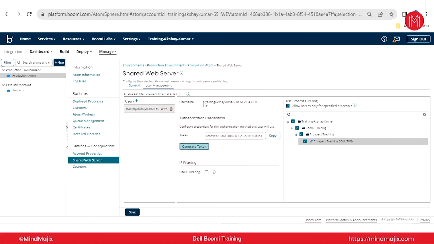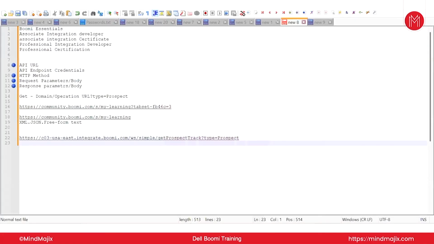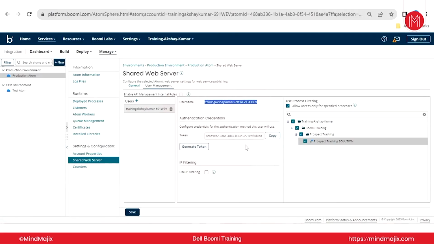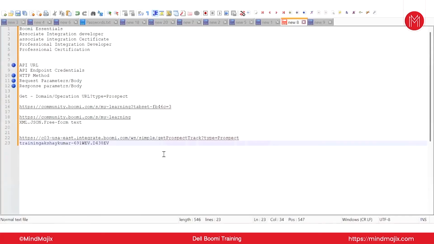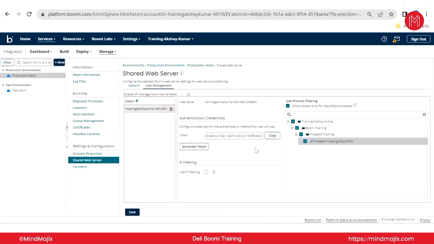Okay. First, let me take the username for my URL and remove the excess spaces and everything. And what's the validity for this token? No validity. This is your Boomi account, right? So no validity. Copy your password. Until you generate a new token, you can use it.